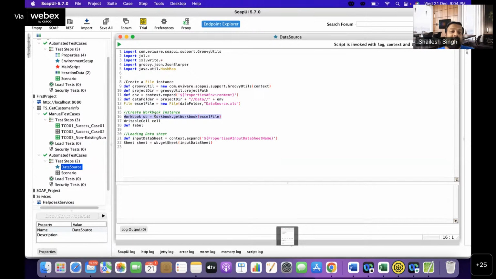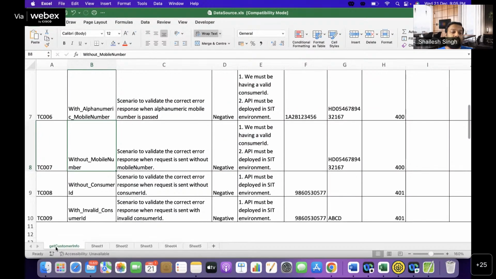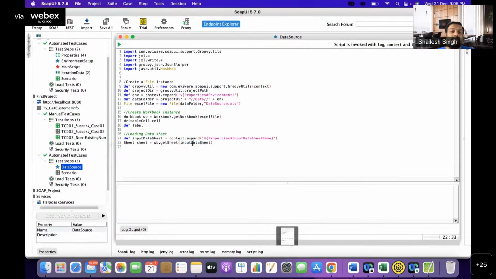And with the help of the same workbook, you have to read the sheet, input data sheet. What is the name of the sheet? Get customer info, right? So you can pass it, get customer info here. Okay, so it will read that sheet.